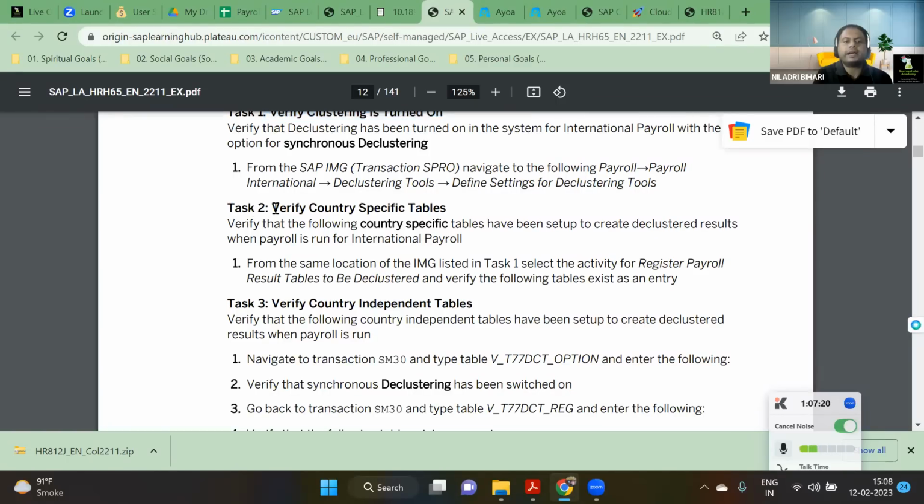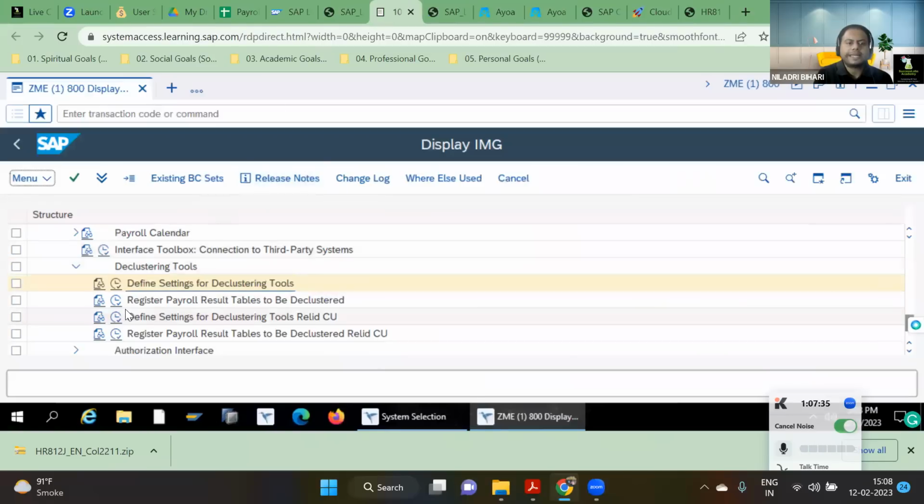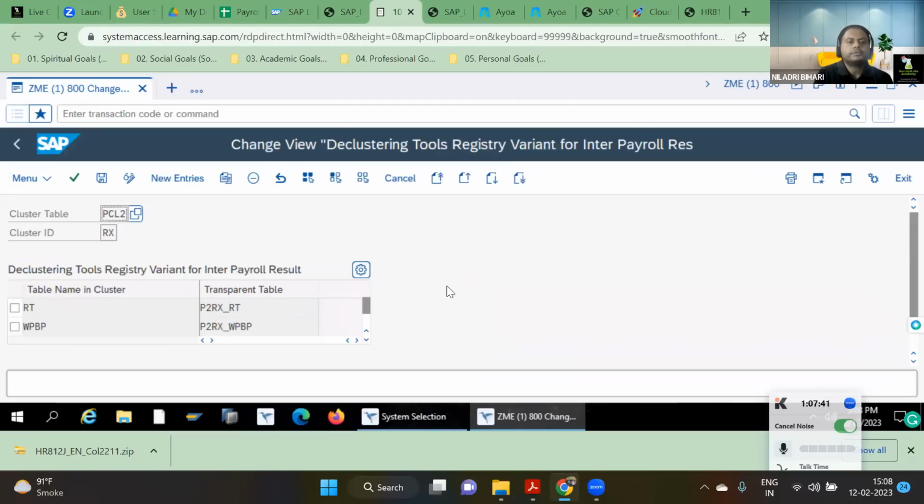Now the second task is to verify the country-specific table. From the same location, we have to register a payroll results table to be declustered and verify that the following tables exist as an entry. So this is the second step: register payroll results tables to be declustered. I will execute that.